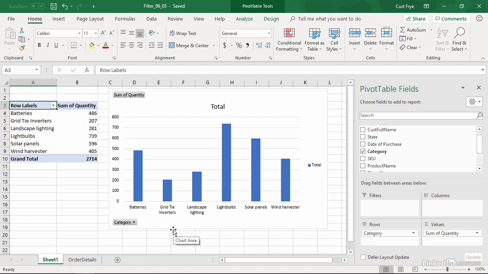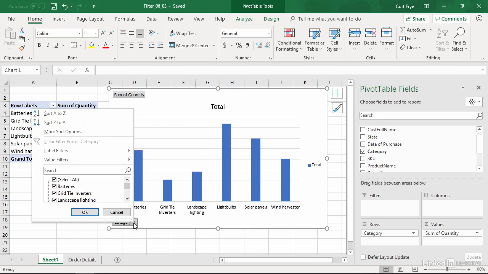If I want to limit the categories that are displayed, I can click the category button, and you'll see that I get a filter interface that looks exactly like what you get if you are filtering a pivot table. I won't go through all the options again. You can find those discussed elsewhere in the course, but just as an example, let's say that I want to display batteries and solar panels for a quantity of orders.